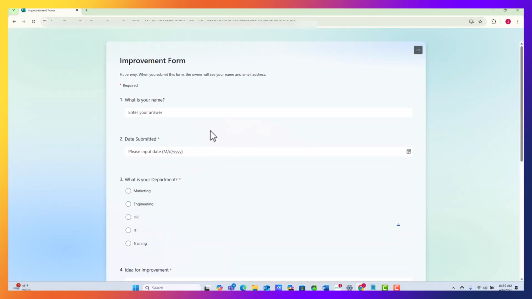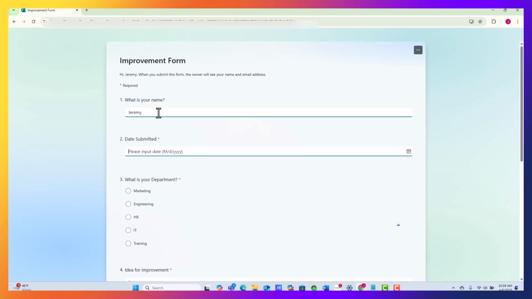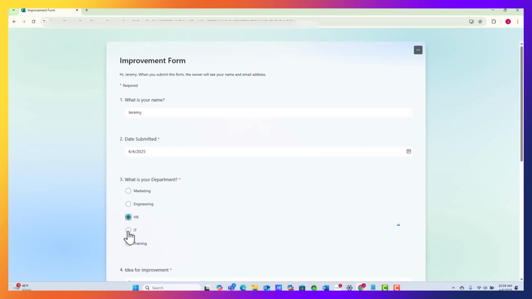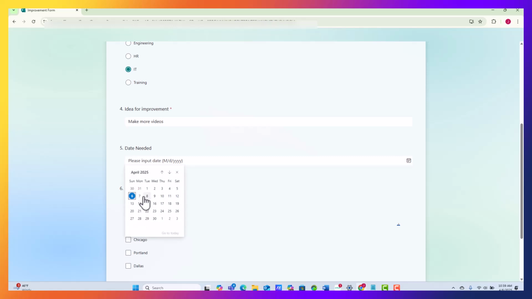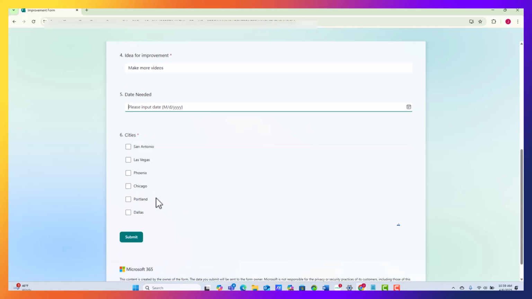And now that we've saved the trigger, we're going to go ahead and submit this form just so that we can trigger the form and so that we can use that in the future. So use Jeremy, date submitted. Let's say Friday. Say that I'm in IT. Idea for improvement. We'll say make more videos. And date needed. We're actually going to leave that blank. And we need to make videos in San Antonio, Las Vegas, and Chicago. And hit submit.